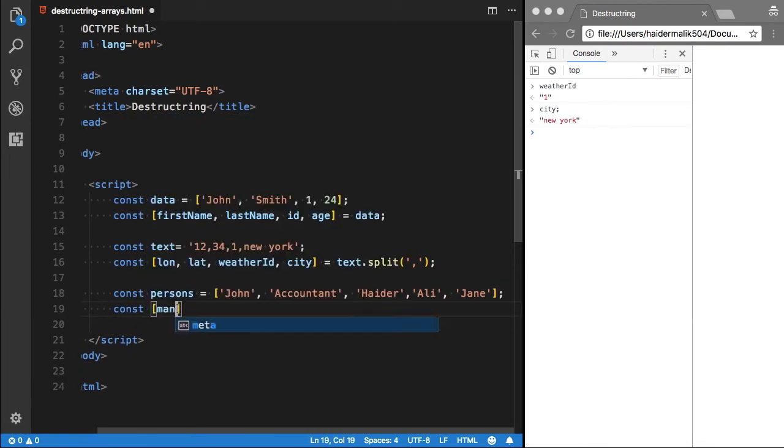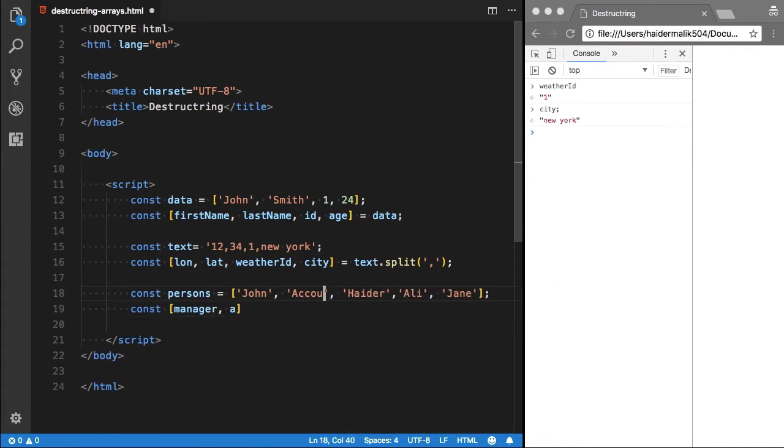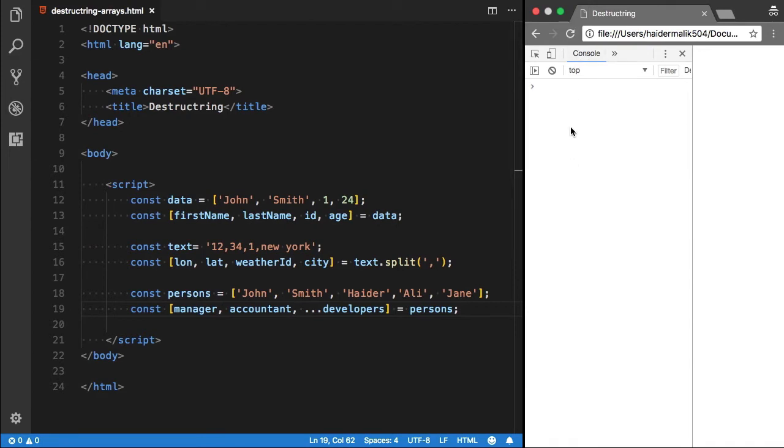You can also destructure that. First one is manager, then the accountant name. I should write the name of the accountant, Smith here. And the rest of them are developers, you can use the rest operator. Cool, I can destructure from the person's array. Let's try to access the manager. Cool, John. You can also access the accountant. Bam, Smith. The rest of them are developers. Boom, here we have Heather, Ali, and Jane.